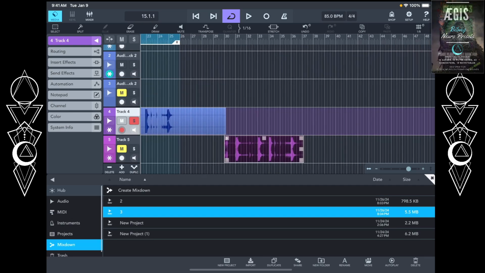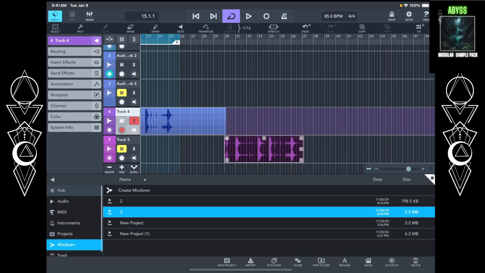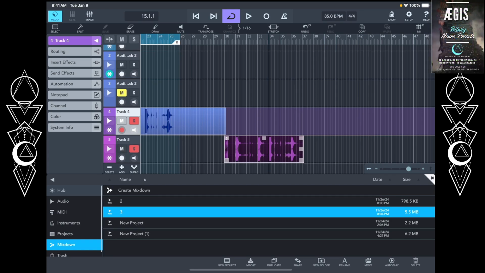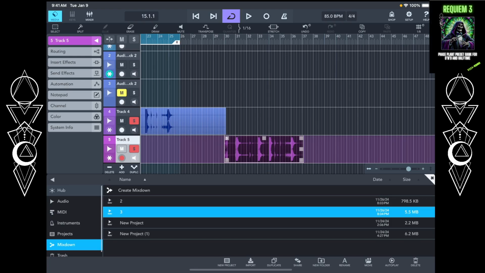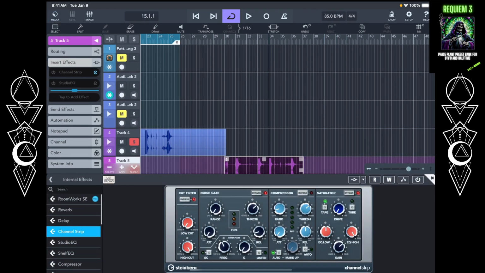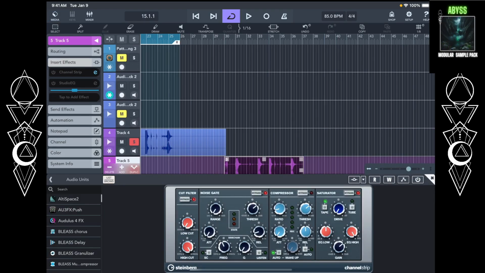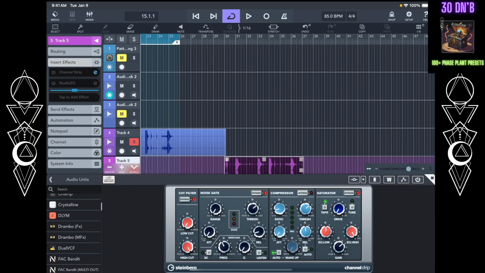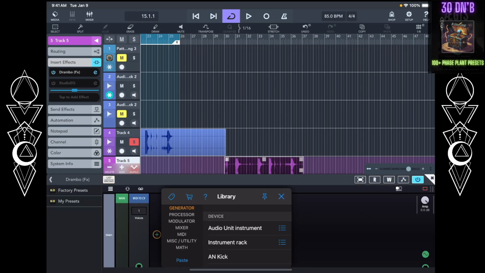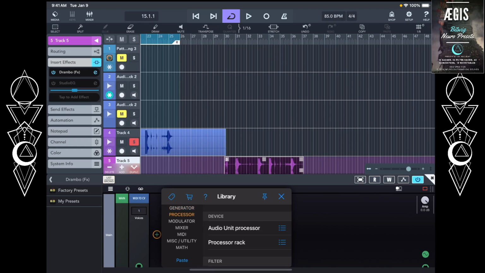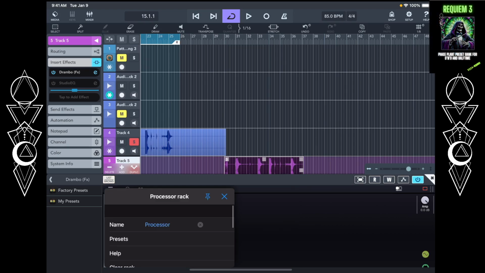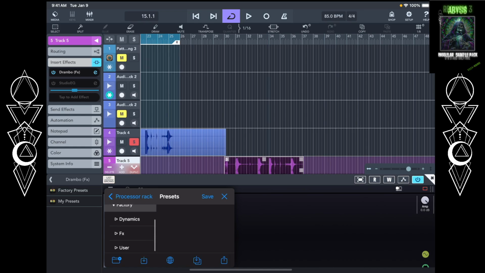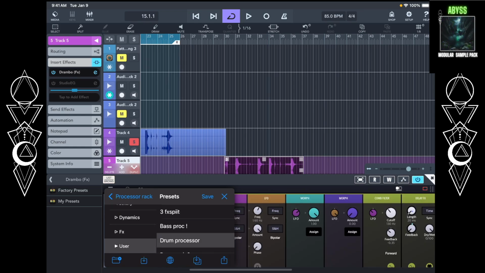But having that into play, this brings up the next question, which is, how do I record, you know, modulator stuff? You know, or how do I jam things out? And the answer to that, if you're going to utilize modulators and stuff, of course, is to utilize my favorite plugin of iOS, which is Drambo. So if we open this up and we go into the Drambo effects, what we can do is maybe grab a processor rack, and then go into our presets and pull up factory, user, and we can go drum processor.